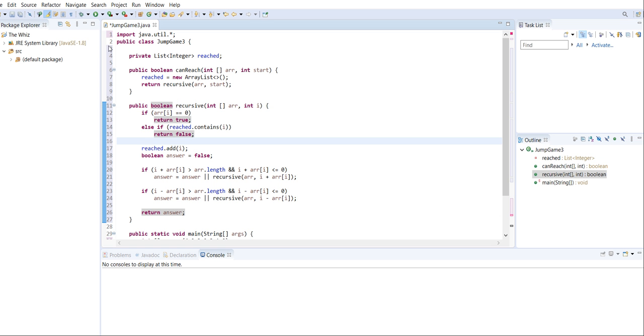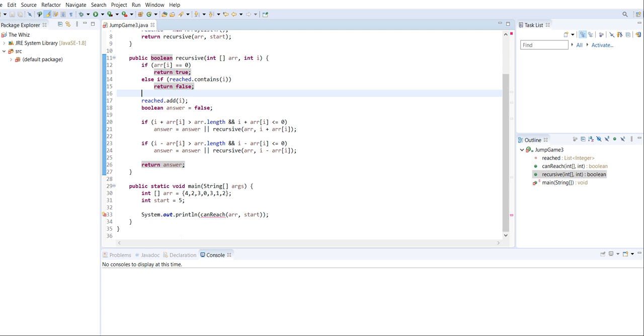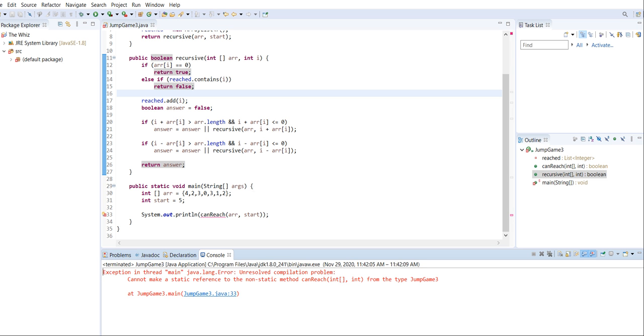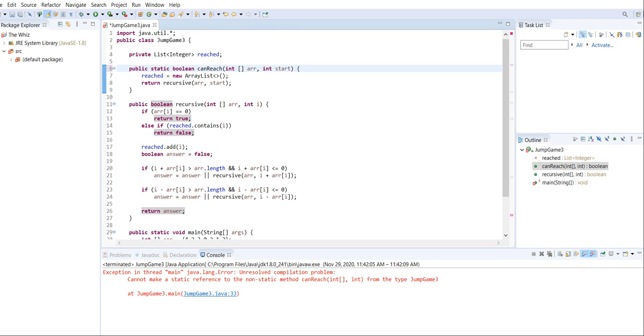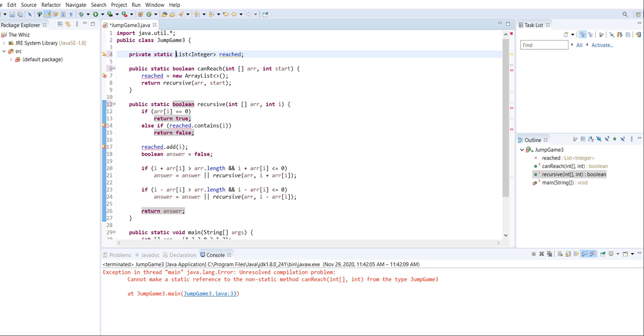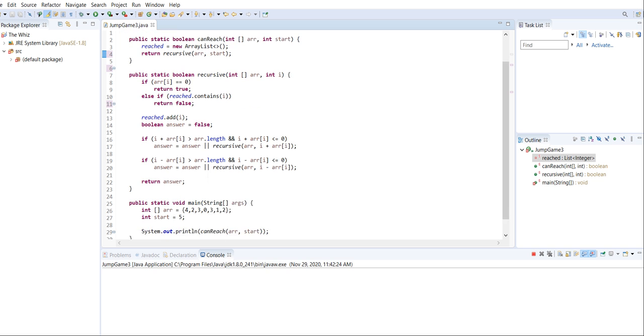So let's run this. As you can see, when we run our code, there is a slight problem. And this problem is that these aren't static. So let's change these all to static. And now let's try running the program again.